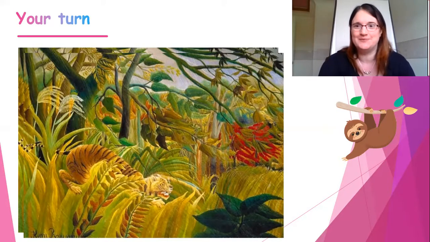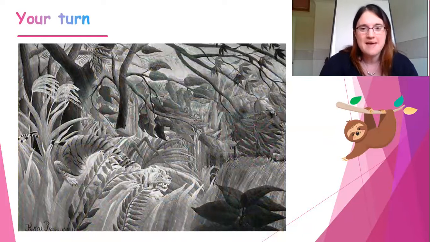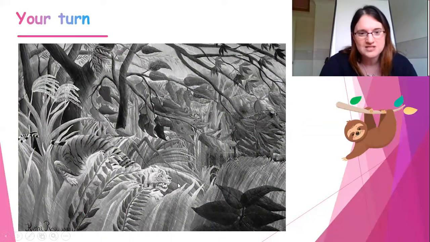Okay, how did you do? I have turned this painting into a black and white version for you, like a grayscale version for you to have a look at. Look. So maybe you chose this section over here because there was a really dark bark of the tree here. Or maybe you chose this section with the tiger so that you could do the really dark value lines and the really light sections of him.